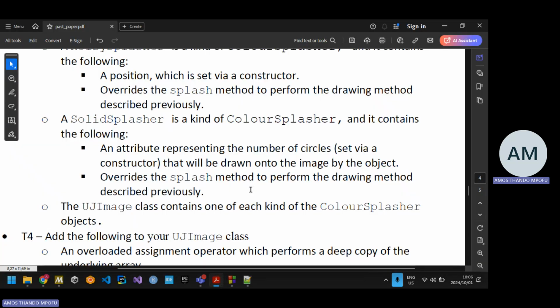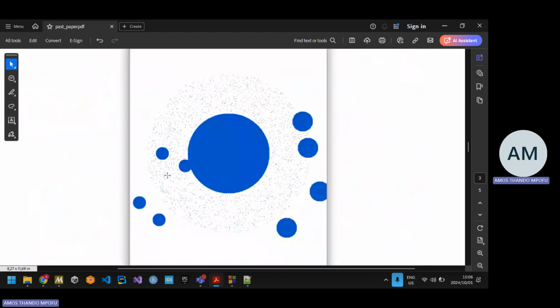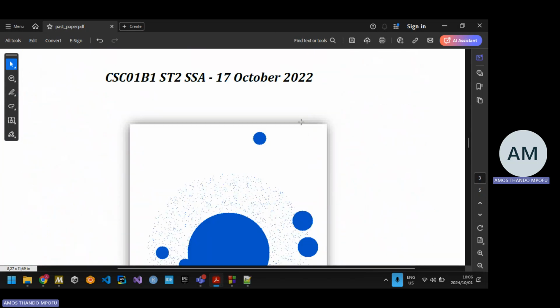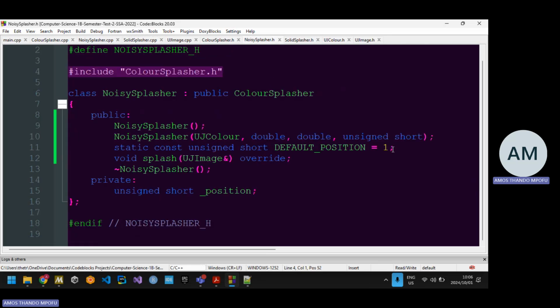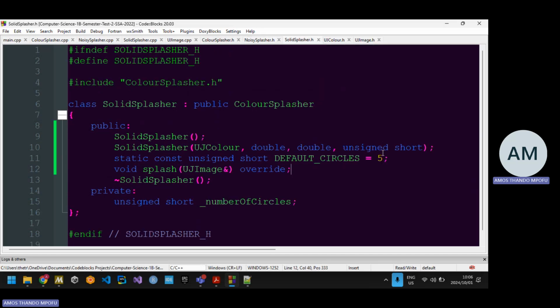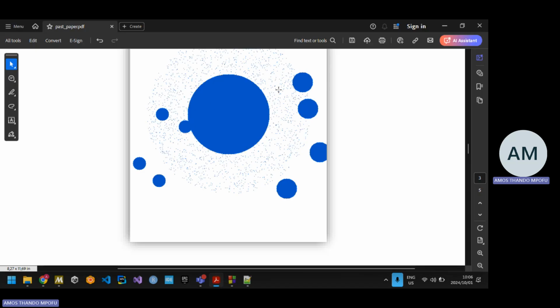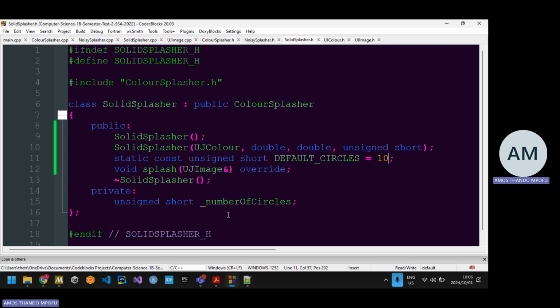Since I have the number of circles initialized, I set it to 5. How many circles does this one have? 1, 2, 3, 4, 5, 6, 7, 8, 9, 10. So this one is 10. So let's double, let's say 10 circles. Not noisy splasher, solid splasher. So I set this to 10. And then the radius, you see there's quite a huge difference between the smaller circle and the bigger circle. Oh, and it chooses randomly. Okay, so it should be fine.